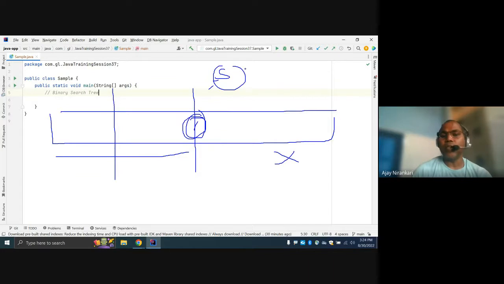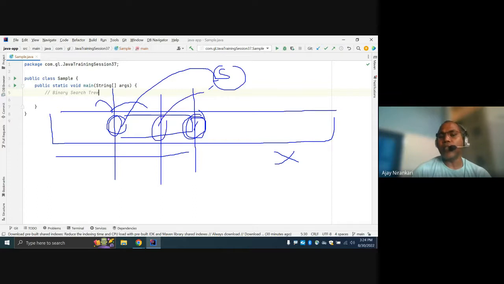Again check whether this element is found with this middle element or not. If not found, then it must be less than or greater than. If it is greater, then you again divide this subpart in half and again check whether the element matches with this or not. If not, again figure out whether it is less than or greater than. If, let's say, less than, then again only this part. You again divide it in half and figure out your data.